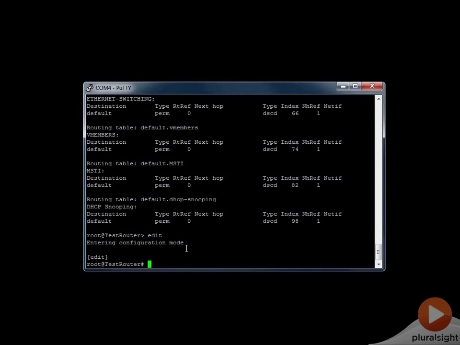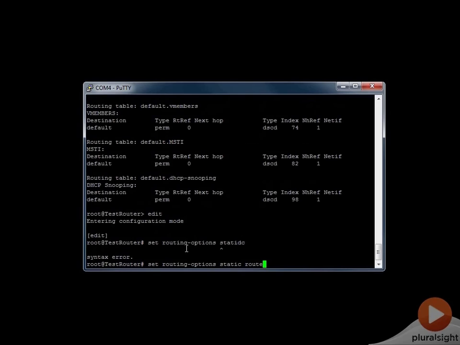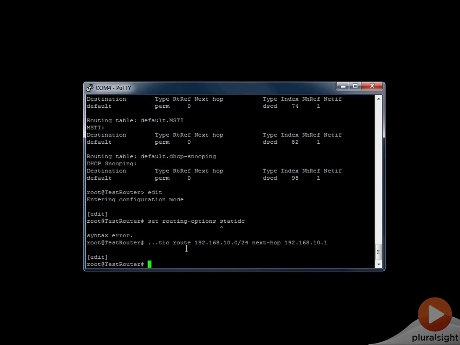And for instance, if we want to write a static route to take traffic from the 192.168.10.0 network, and we want to tell it that the next hop address is 192.168.10.1, we write a static route like this: set routing-options static route, we want traffic from 192.168.10.0/24, and we want to say that the next hop or gateway for that network is 192.168.10.1. And that's how we can write a static route in Junos.